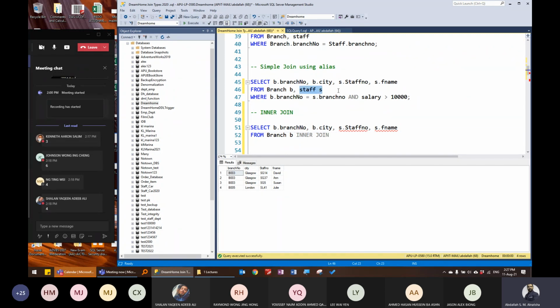Then I will say staff S. Now attention please. Can I simply copy and paste this line? That means if I want to run this inner join query now, will it work or will it give me an error? It will show you an error, but why?